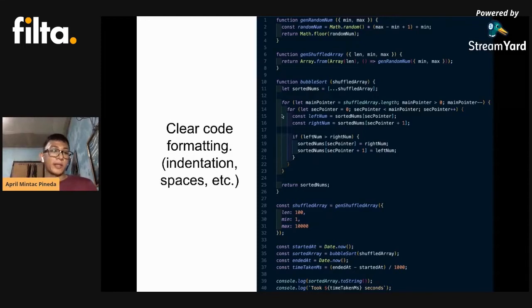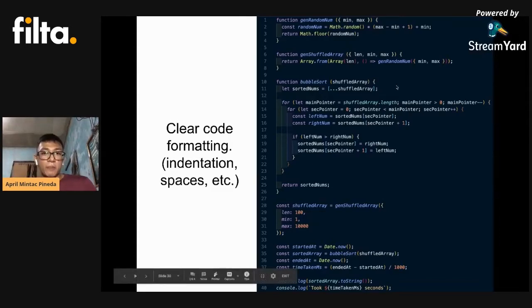And clear code formatting, indentation, etc., and spaces as well. One of the key features that you can add into your code is having new lines. This just makes the code less compact, and you can utilize these new lines so that they separate or group together a form of context. They group a form of context, making the code more readable to the user. So the user doesn't have to strain his eyes very hard.